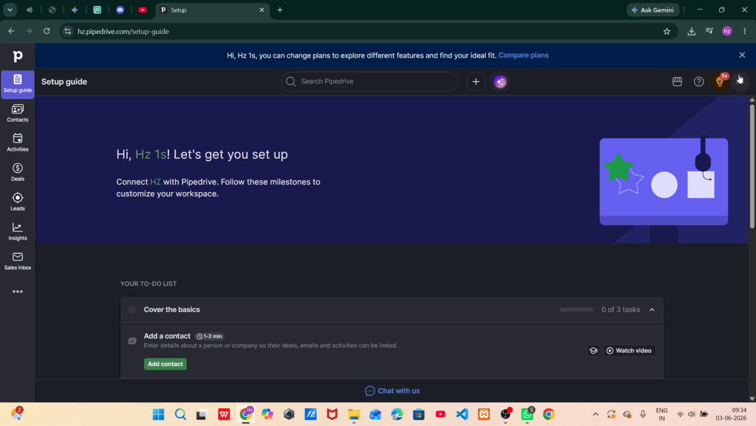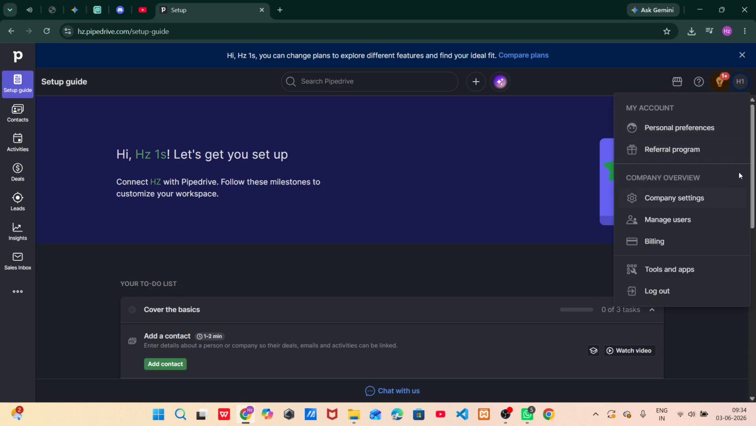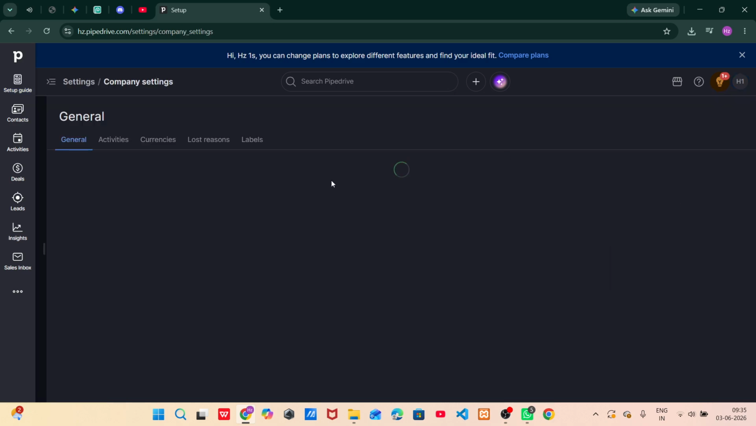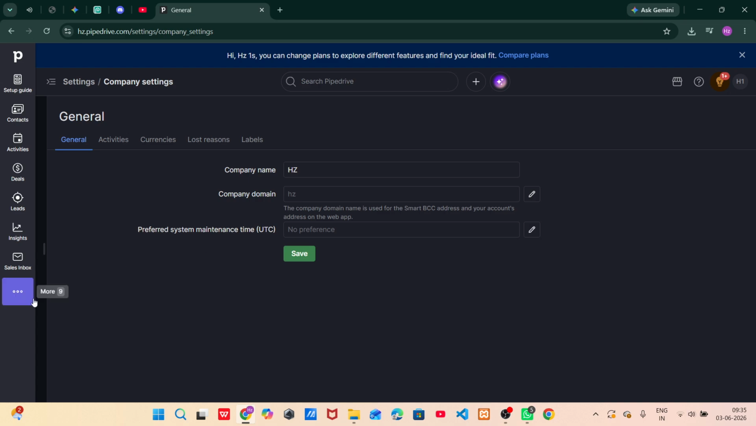First, you'll need to navigate to the Settings menu in Pipedrive. To do this, look to the top right corner of your screen. You'll see your profile icon. Click on that, and a drop-down menu will appear. From there, select Company Settings. This is where you'll find all the options to customize your Pipedrive experience.